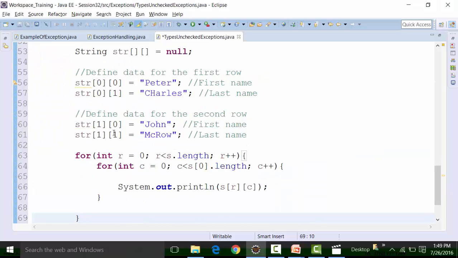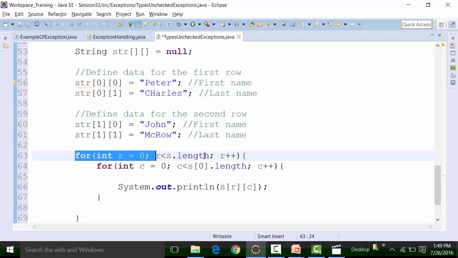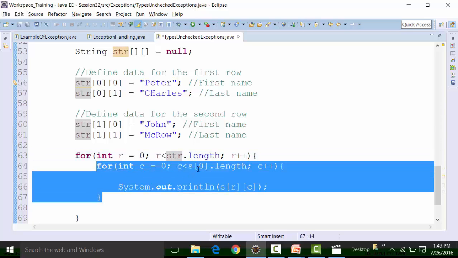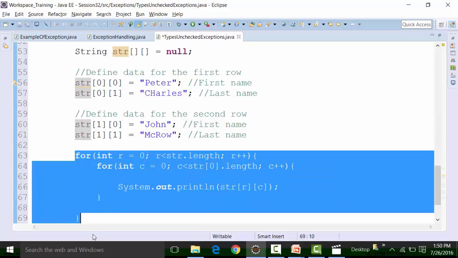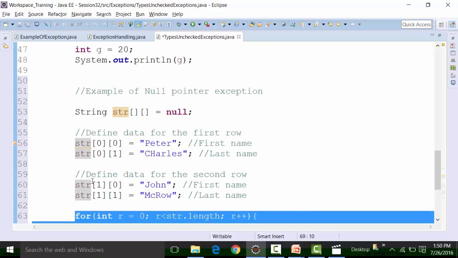So the outer for loop is for the row defined by the index number r, integer type, starts with 0, and this is str.length. Then this is the inner for loop, which is for the column, and this should be str of 0.length, and then you define str[r][c]. Okay, now let us run this particular code.